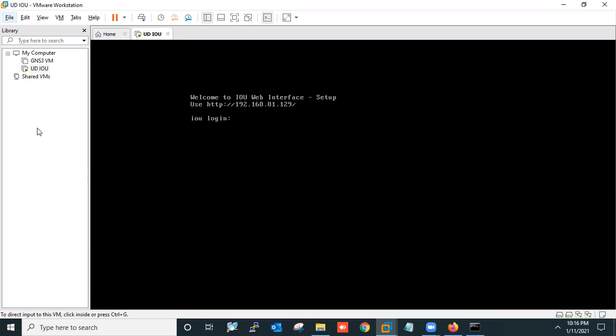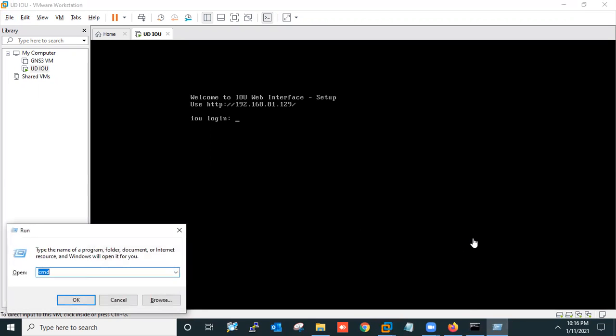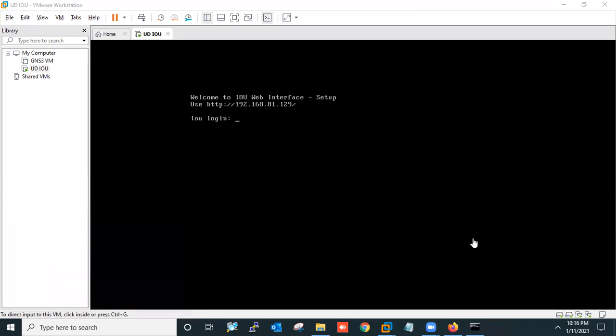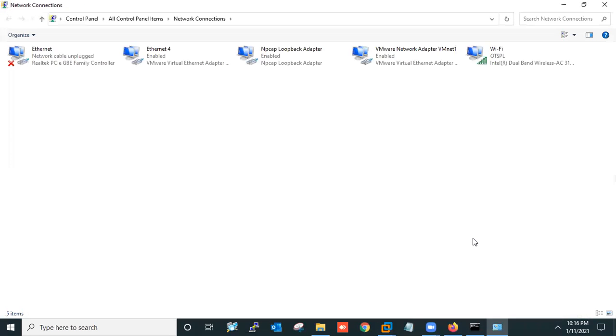Just do one thing. Open your Run. Now open ncpa.cpl. Yeah, this one. So we have here VMnet 1, right? What we will do, we will use this VMnet 1 for this lab. Just go to the VMware.